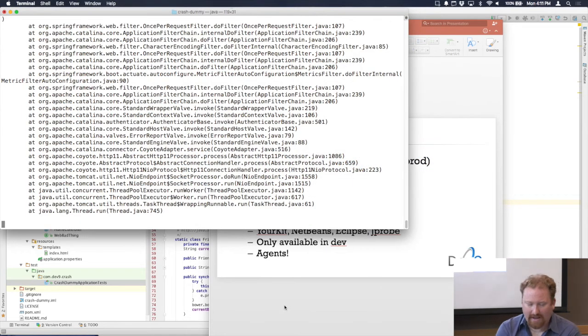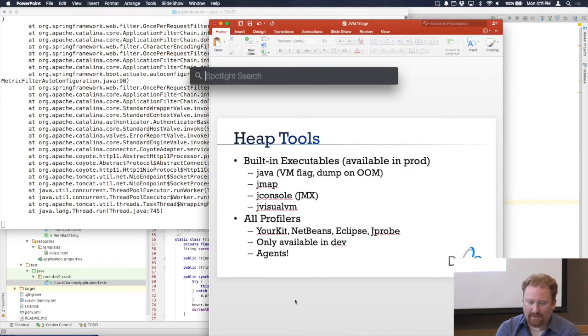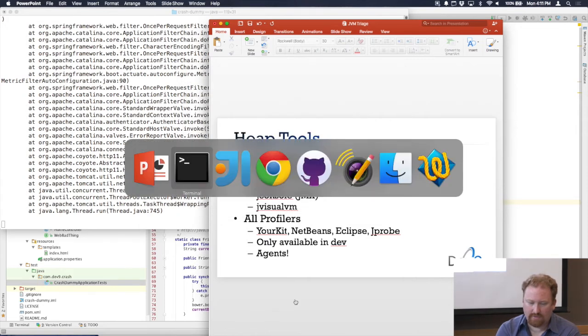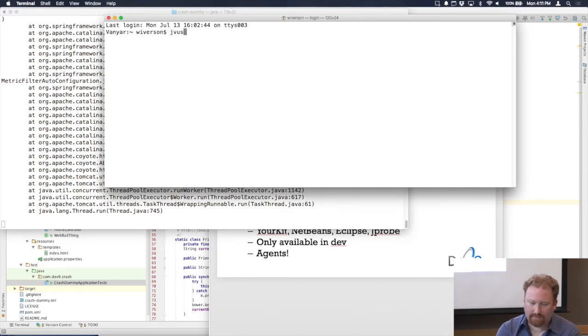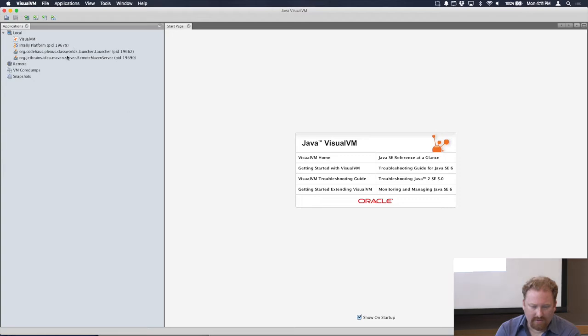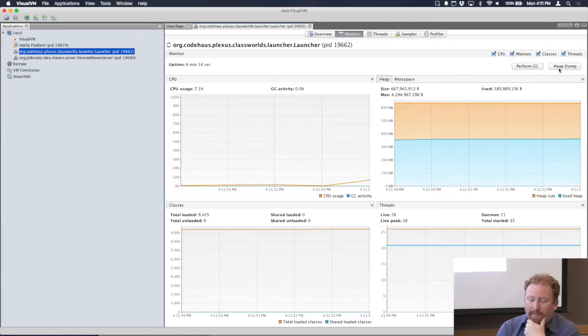Not sure it's a bad app, but it still is a running app. So instead what I'm going to do is go ahead and fire up JVisualVM here. Sorry, Terminal. So let's see. Let's go ahead and attach to that. Okay. So what I'm going to do is hit the heap dump button here.